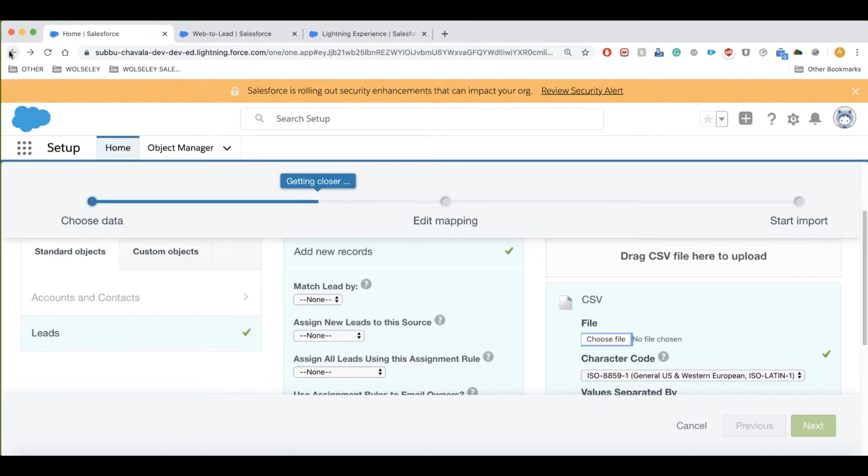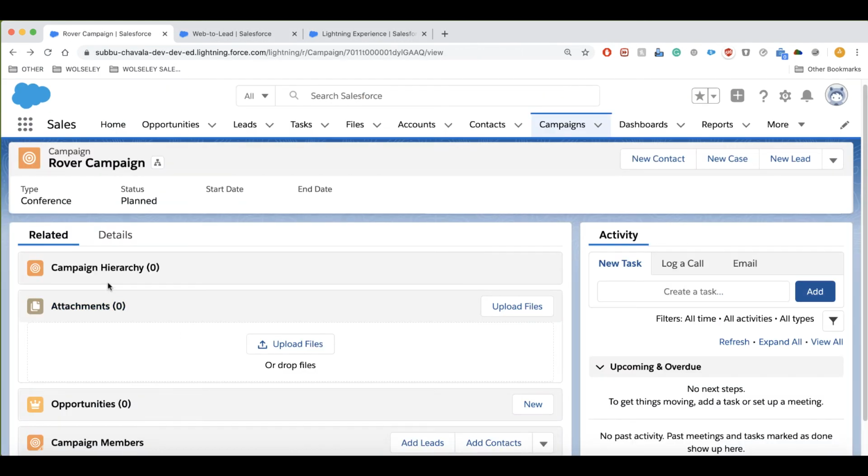So I'm going back. Here we have campaign hierarchy as well. Using this campaign hierarchy, we can manage several campaigns under a single master campaign. For example, you can create a parent campaign called trade shows to collect and manage leads from all the trade shows your organization attends. Each trade show would become a child campaign. You can have up to 5 levels in the campaign hierarchy.